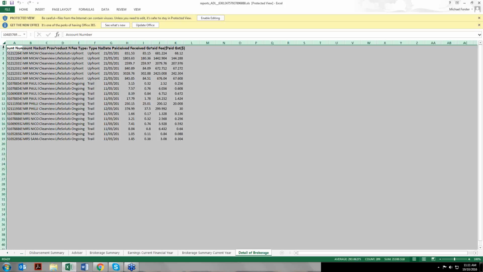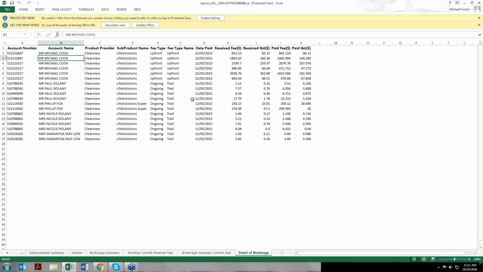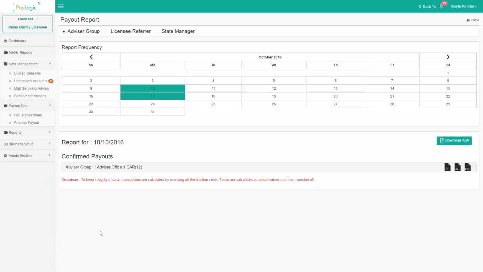So this will actually give your advisors a lot more detail about the clients and what type of payments they're receiving. So this is a typical sort of report that you would be paying or providing to your advisors. Again, you can do it in Excel or PDF or both, depending on what they're wanting to see or what you're wanting to provide to them.